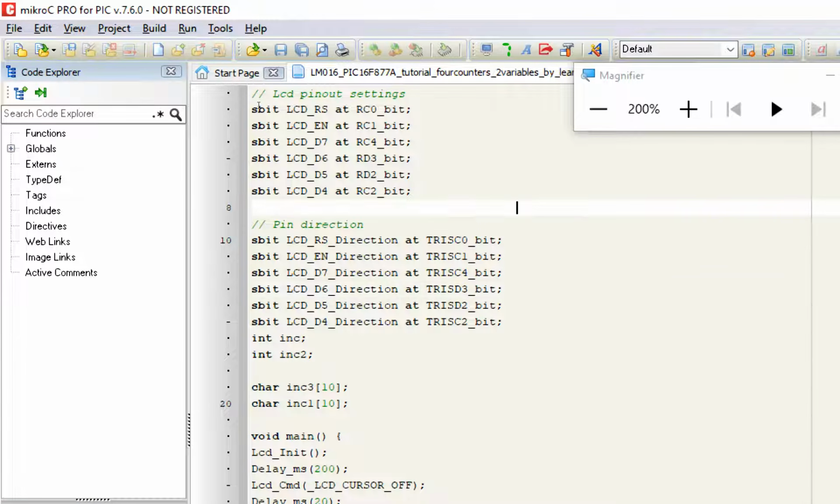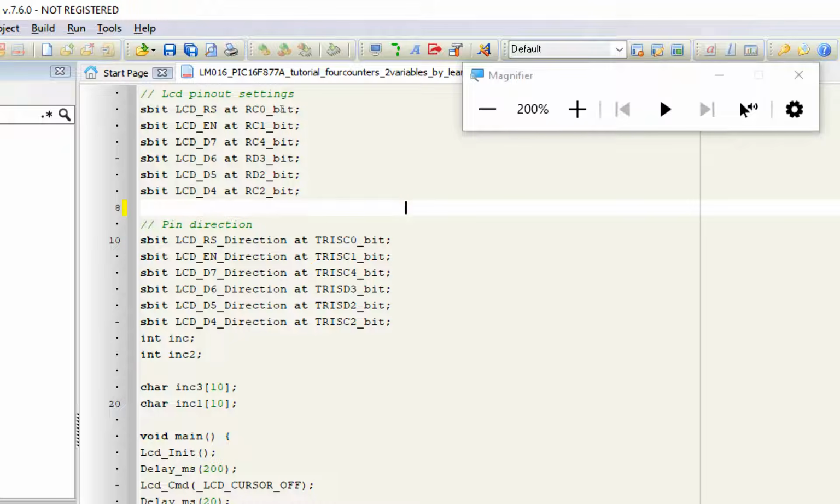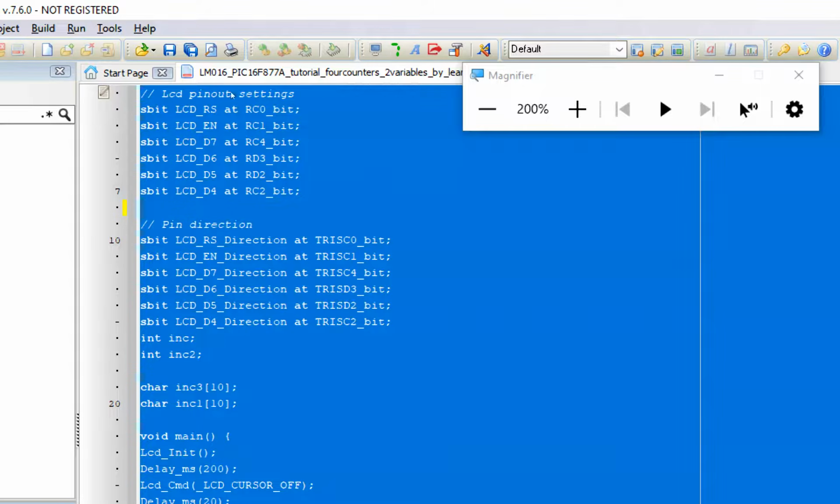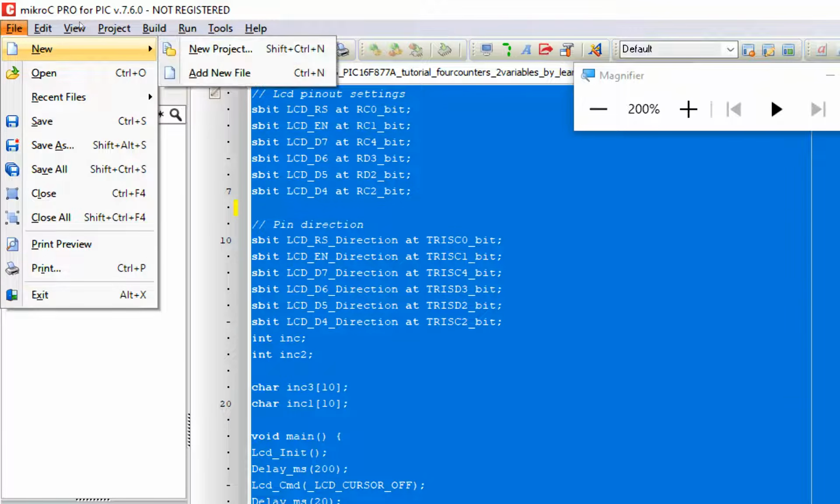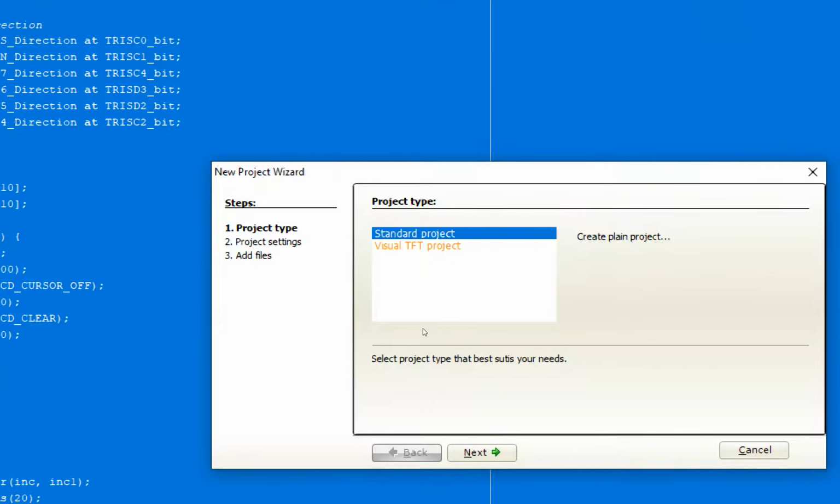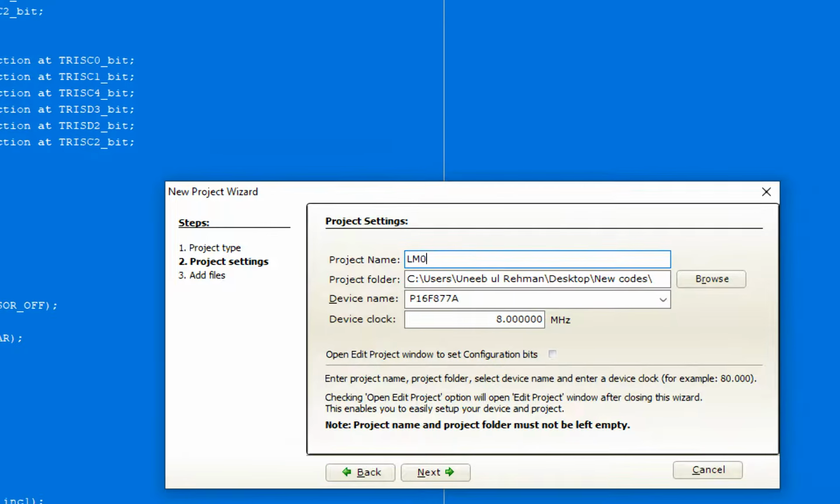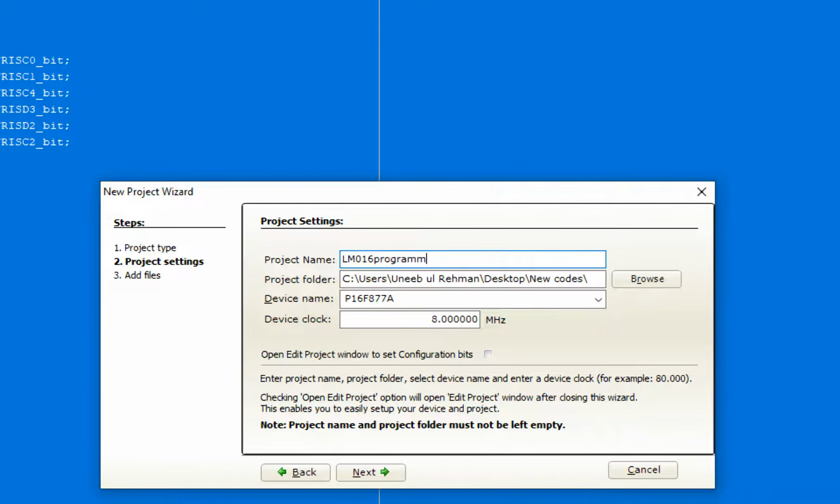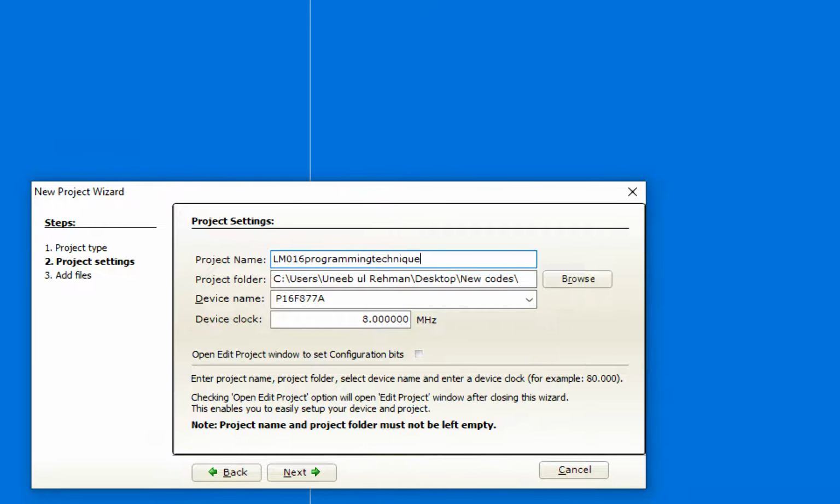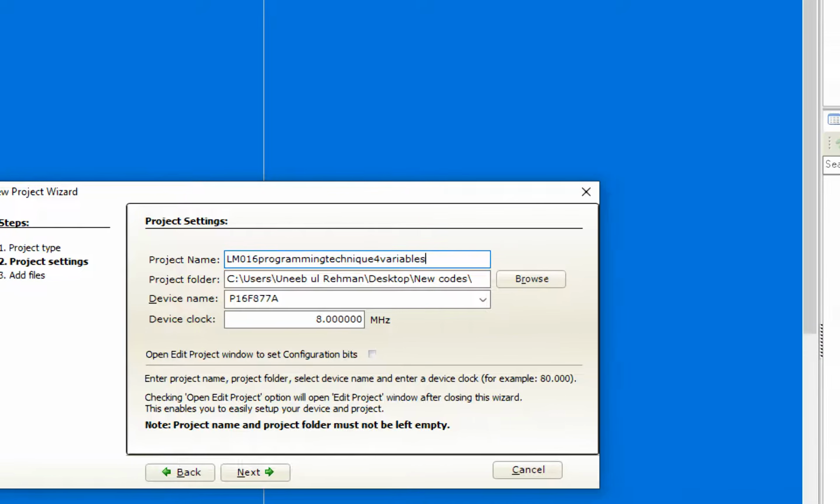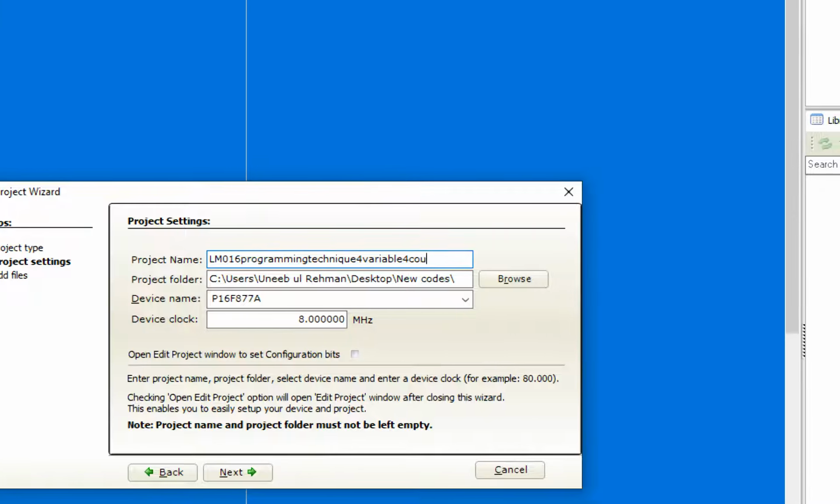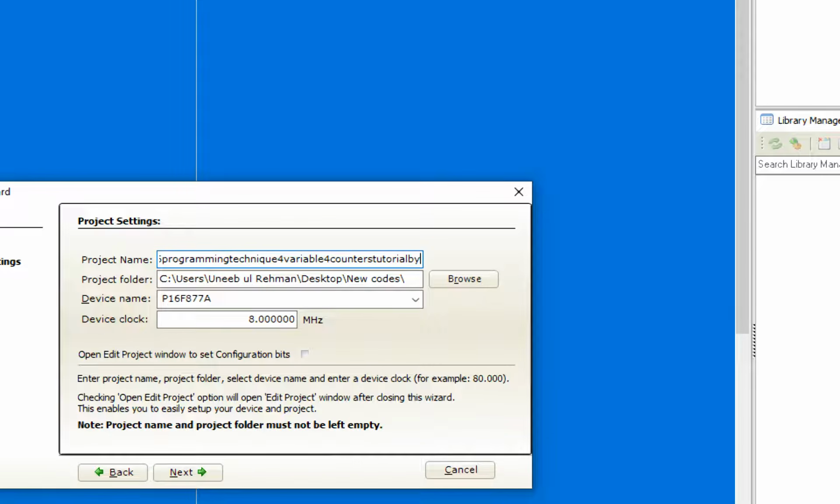Now the problem is the debugger is not working because we have just opened it. Now you copy all this and make a new file, else your debugger will not work. So to make sure that the debugger is working, just go to the new file, standard project. Now write the name: LM016 programming technique, 4 variables, 4 counters, tutorial by learning microcontroller. So that's the name I wrote.